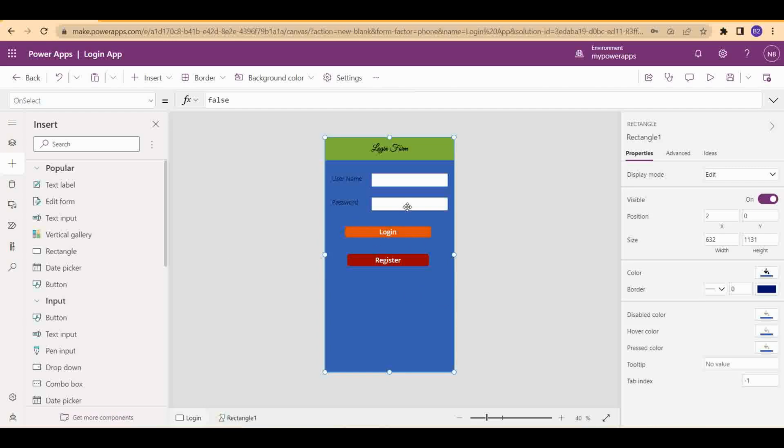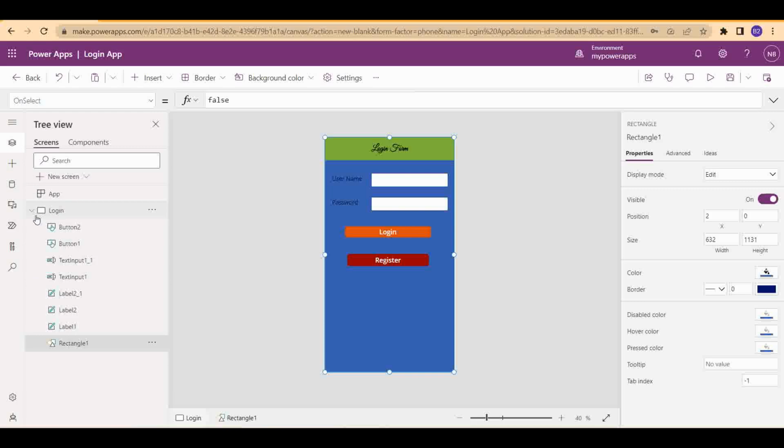Okay, now the login form is ready. Whenever you click on login, we need to show that the login is successful. Whenever you click on register, we need to go to a further screen and enter some username, password and so on. So now screen one is ready.